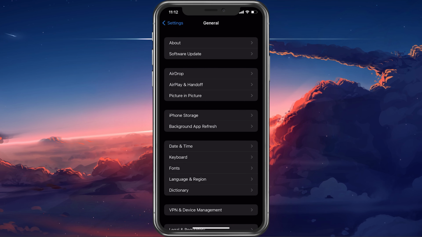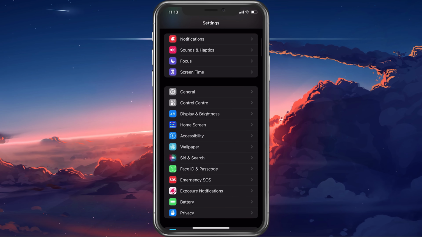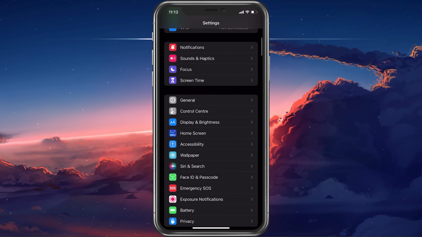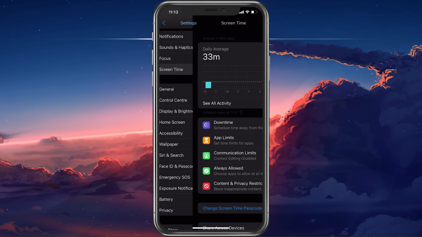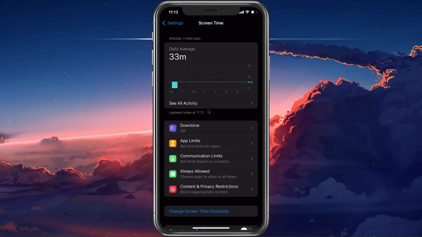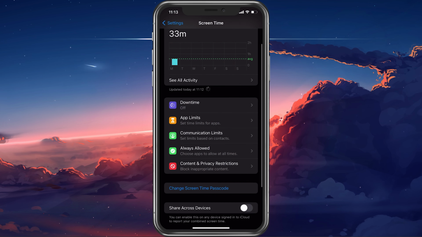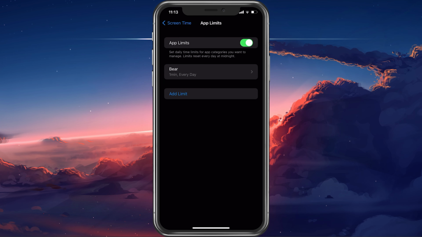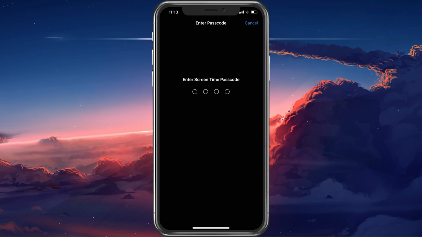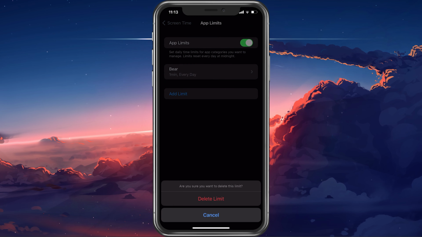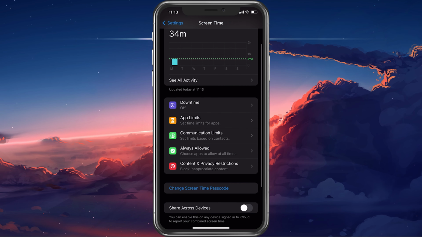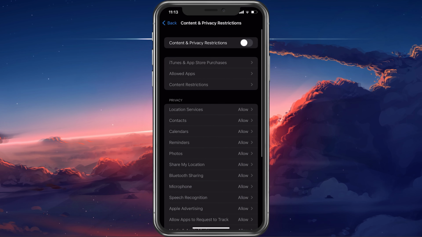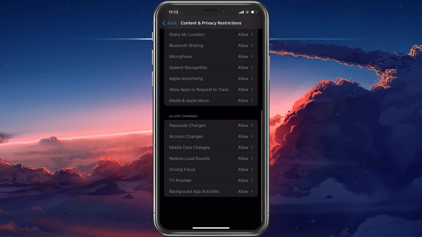Lastly, any restrictions, such as screen time app limits or parental controls, can prevent you from changing your date and time. In your settings, head back to Screen Time. From here, tap on App Limits and make sure to delete any limit which could interfere with you accessing your settings. In your Content and Privacy restrictions, you should also make sure that nothing is preventing you from changing your date and time.